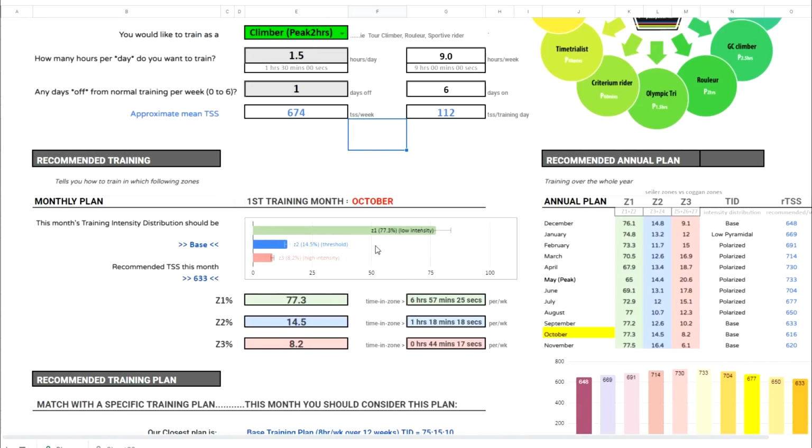Not just now for this month, let's say October, but also for November, December, Jan, Feb, March, April, May, when you're going to hit peak form. And the way it does that is it varies your training intensity distribution across the months, so that it will start you off with a relatively high base. Definitely some threshold, but relatively low high intensity, but not none. You'll build that up as the season progresses.